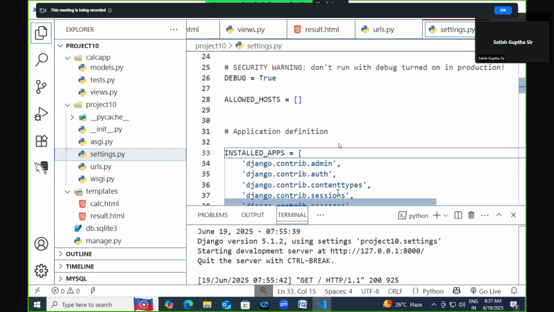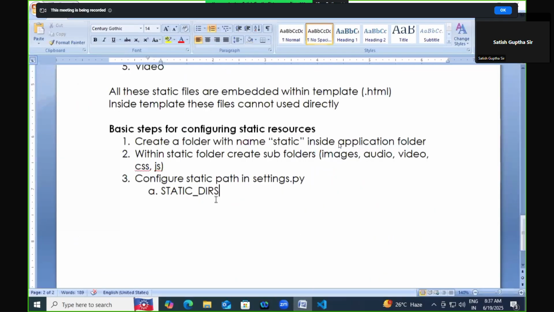Same name you have to give. You should not give any other name. So now you have to define static. The first one is, you have to create one variable called STATICFILES_DIRS. And the second one is, you need to create one more variable called STATIC_DIR. And there is one more variable.